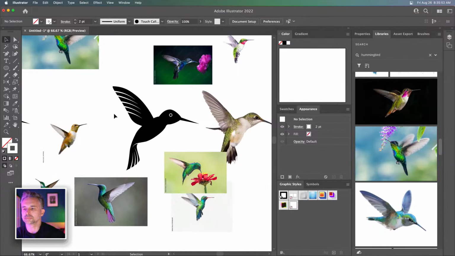Yeah, we could do a fun blend for the wing. Oh, that's a good idea. You know, do we add more to this? I think we should add color. I think that would be fun.